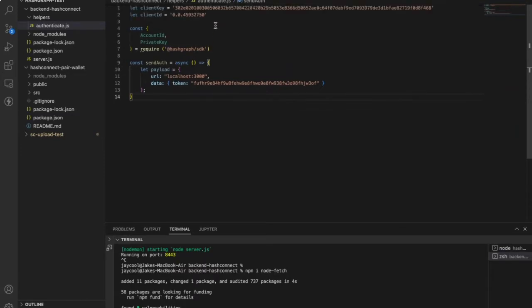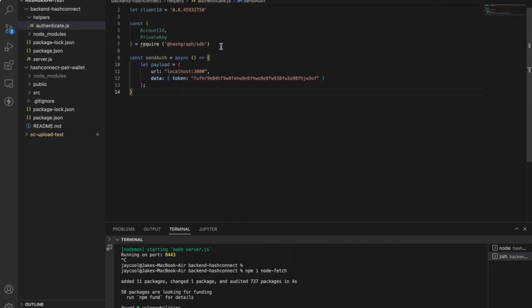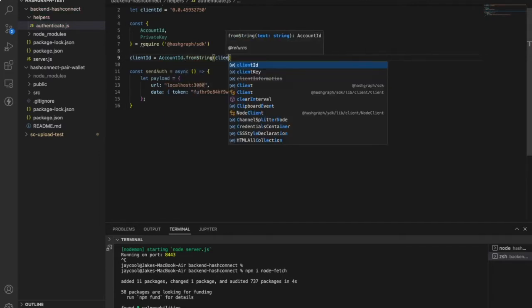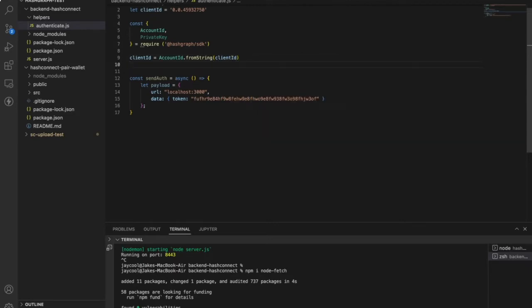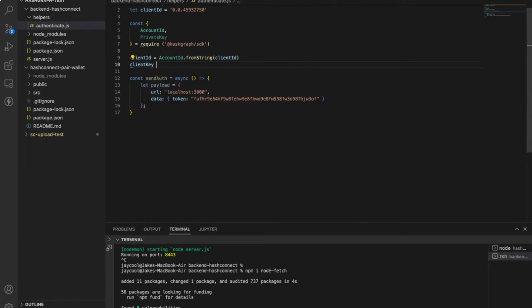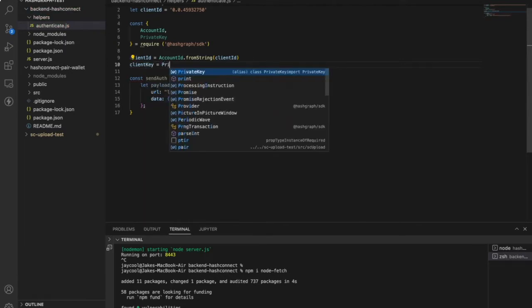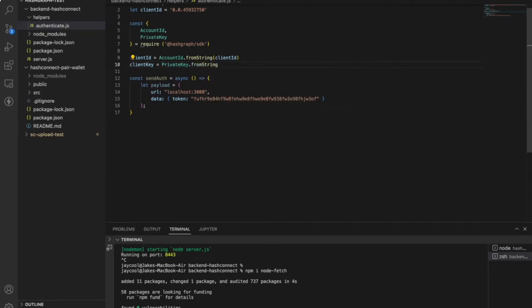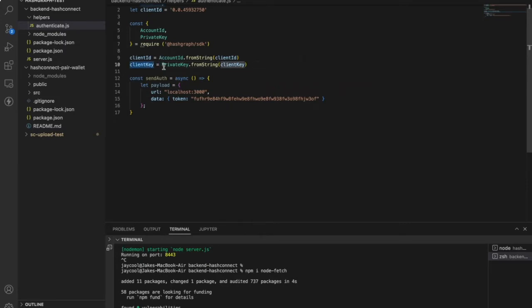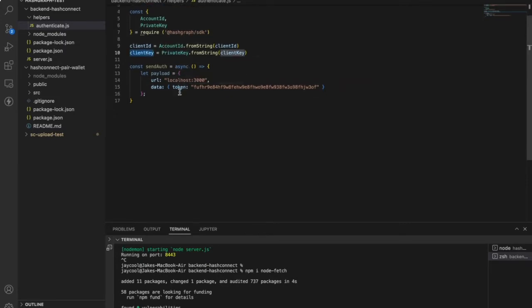Like I said earlier, I've just got the strings pasted in. So quickly, I'm just going to say my client ID equals AccountId.fromString, passing in the original client ID, and then what's the other one called? PrivateKey. The client key is going to be equal to PrivateKey.fromString and client key. So now we've converted it into the Hashgraph format. This is how we can then use it.